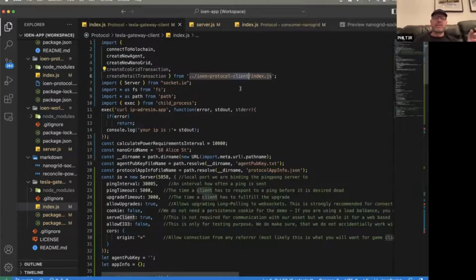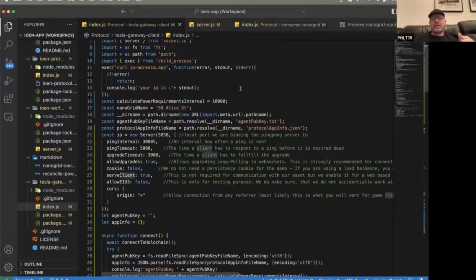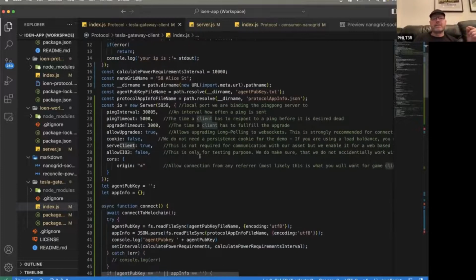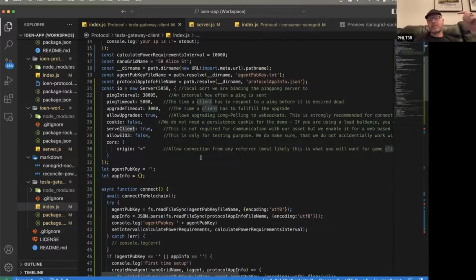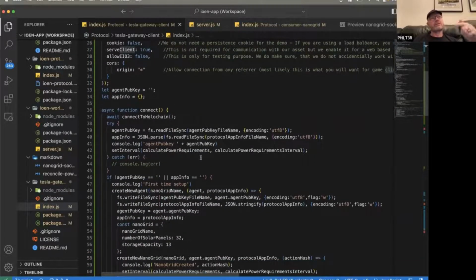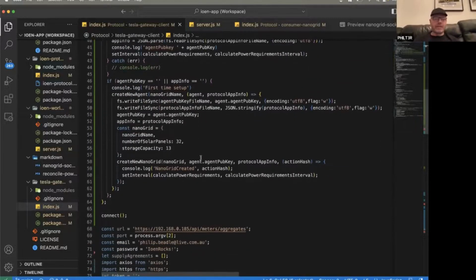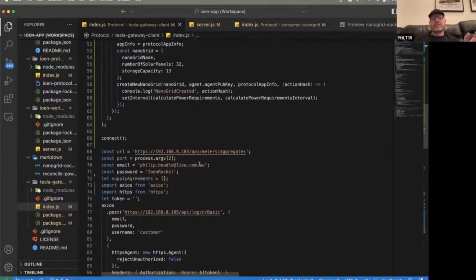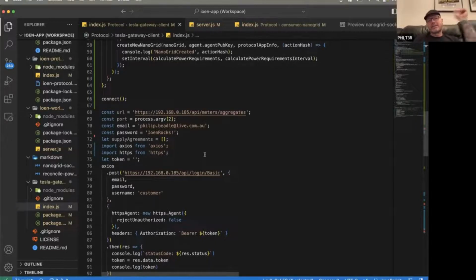It gets extracted. So this house, which is me, is now going to connect to HOLOCHAIN, create a pub key, install all the apps, and create a nanogrid. Kind of like IOEN World did, right? Basically exactly the same. And then what it's going to do is it's going to ping my Tesla Powerwall.